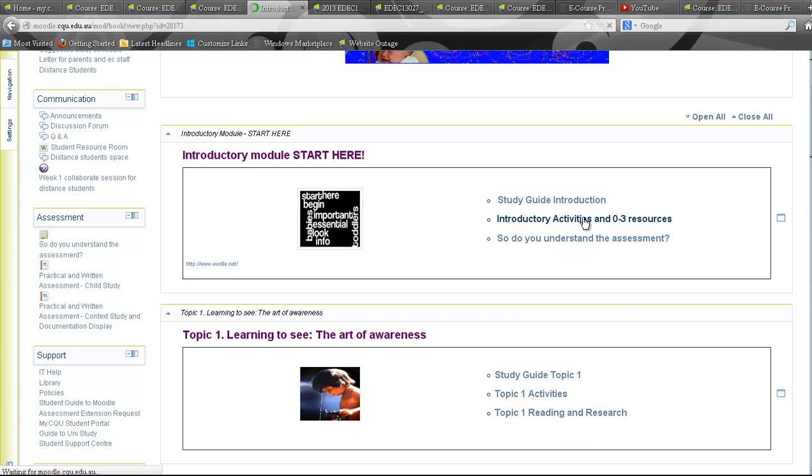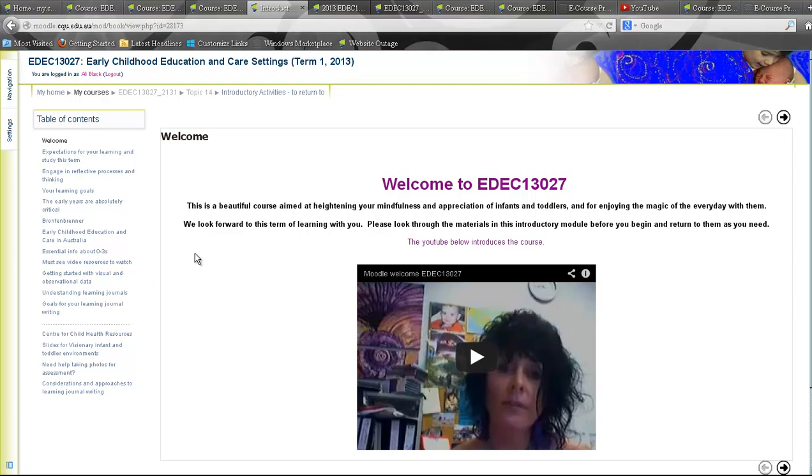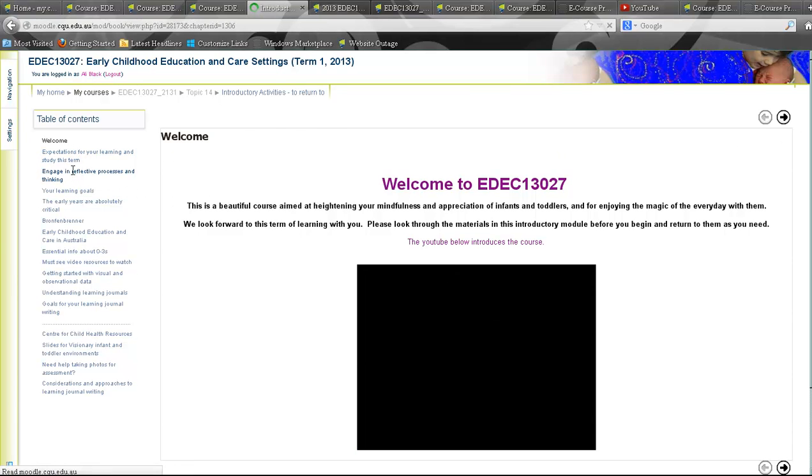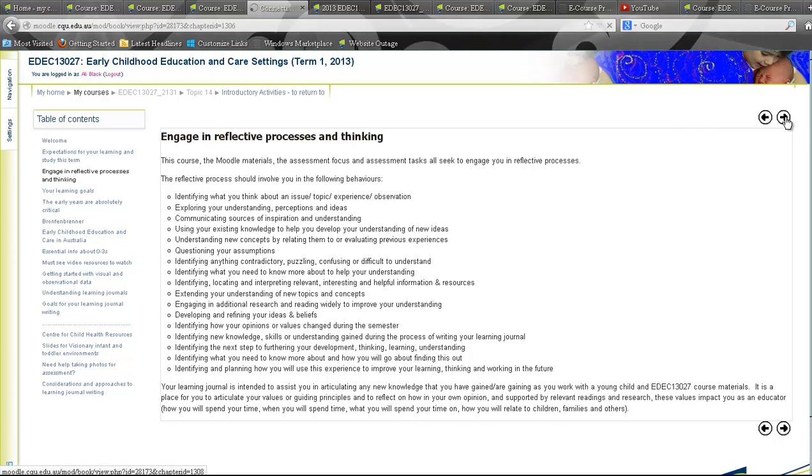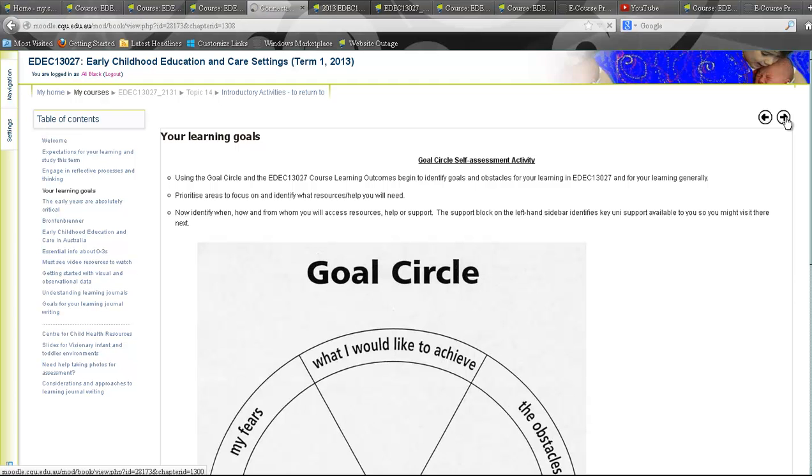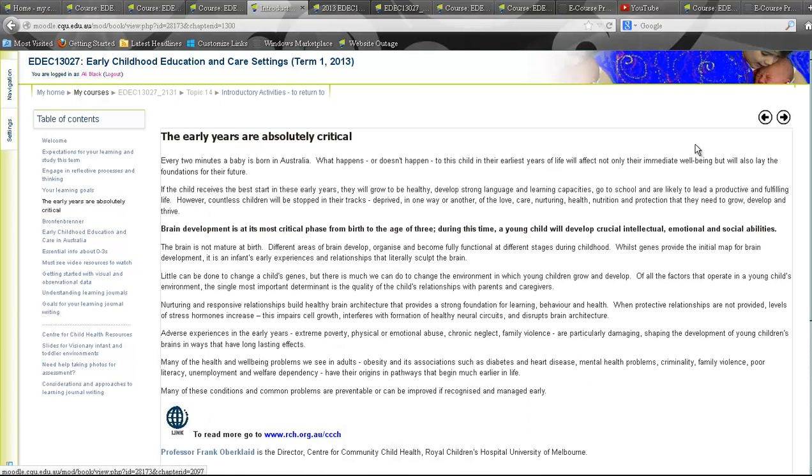So if we have a look at the way I've set it up, there you have a book format, and to get from page to page you can click on each one of these, or you can also use the arrow buttons to get to the next page. Now there seem to be a lot of links here. Do you have to do everything? No, I don't believe that you do.